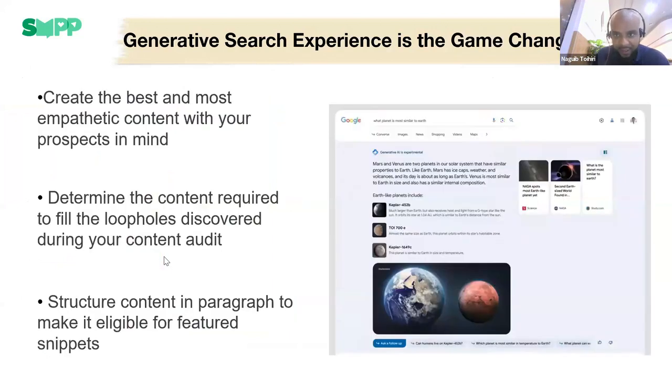So how can you capitalize on this? Create the best and the most empathetic content with your prospect in mind. That's again to be future-proof ready. This is what you should always be doing anyway. Determine the content required to fill the loopholes discovered during the content audit. So if you realize that there is not enough content published around a specific topic, that will be the opportunity for you to publish content around it.